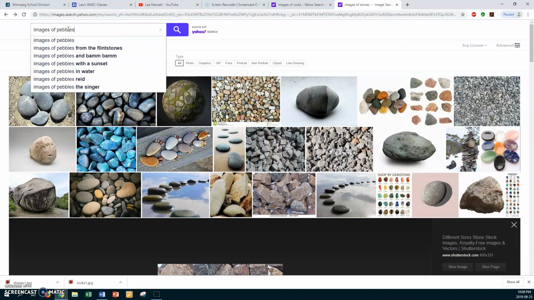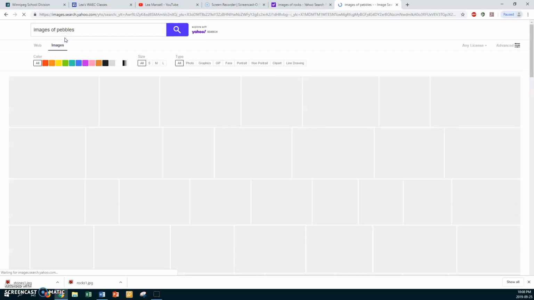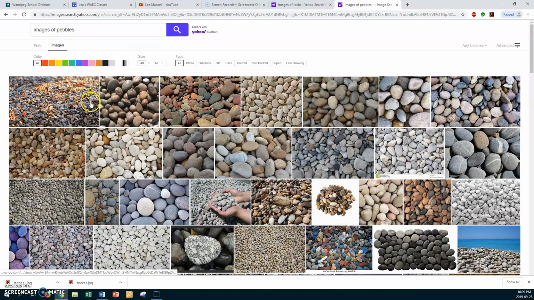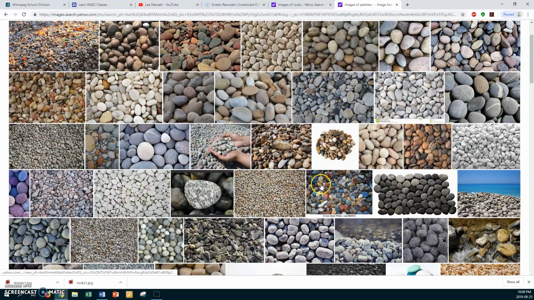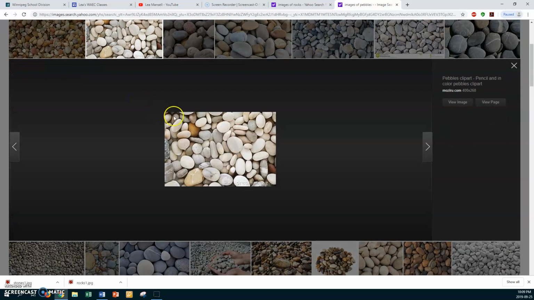P-E-B-B-L-E-S, and they should be smaller. Okay, they should be smaller. Okay, and they are. So what ones do you like here? I kind of like these ones. These ones aren't bad too. Maybe I'll go with these ones. Okay, that looks pretty good.